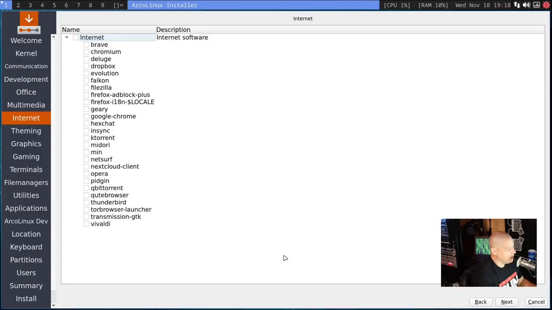to install. And probably the coolest thing about the ArcoLinux installer is the internet category, because you get to pick and choose web browsers and email clients. And for me, wanting to stick to free and open source software, I'm going to install Firefox. That's going to be the one I would choose. If you wanted to choose something else, I mean, other free and open source alternatives, you have Brave and Chromium.